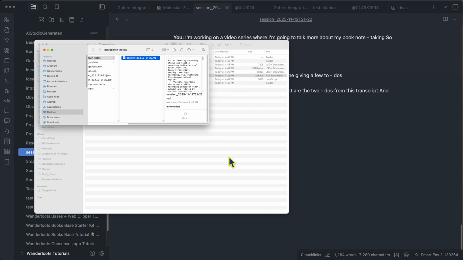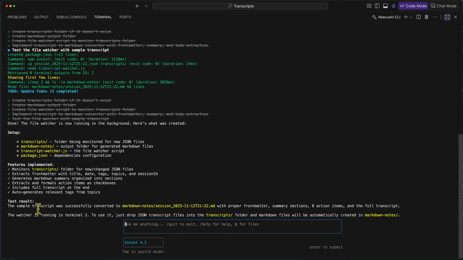So for example, now I could go back to the CLI, and you can see here that it says this sample transcript was successfully converted. The watcher is running in terminal 2. To use it, just drop your JSON transcript file into the folder, and it will be automatically created. So why don't we test this out?